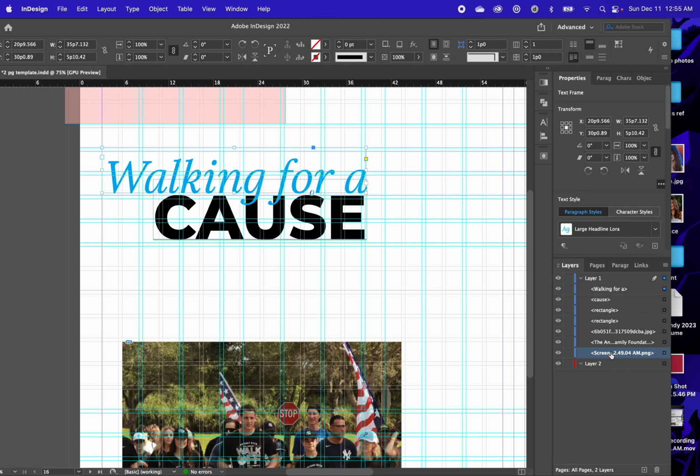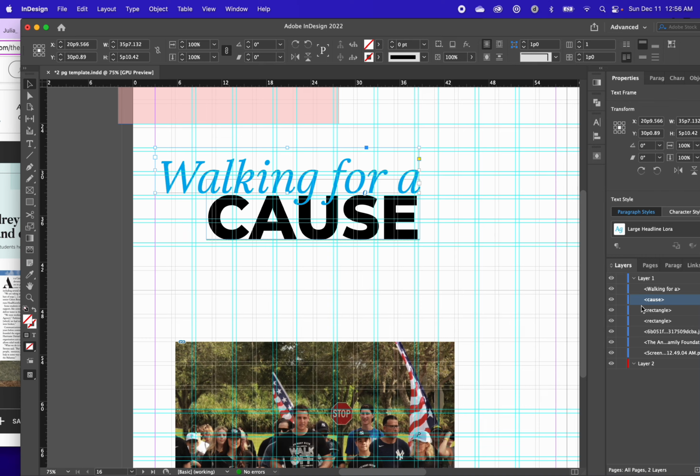When I have a layer selected in the layers panel, it appears blue and I can move these around. However, as you can see, this has remained blue for Walking for because I have Walking for selected on here and only the layer icon selected on here. So basically, only Walking for is editable right now because that's what's selected on my artboard. However, the only layer I'm moving is the cause layer because that's what's selected on here.